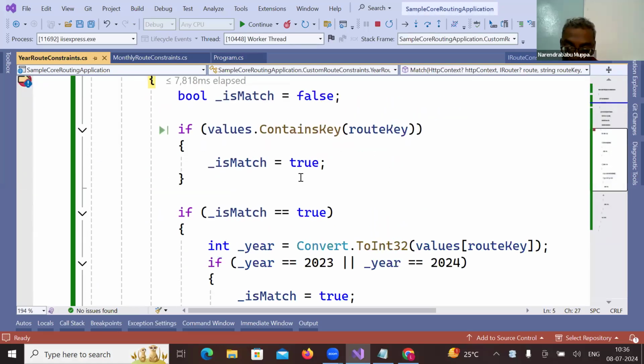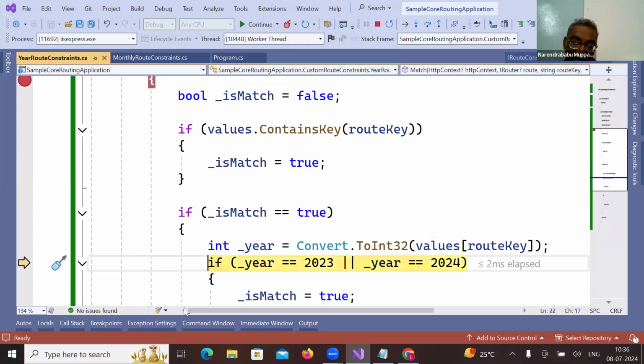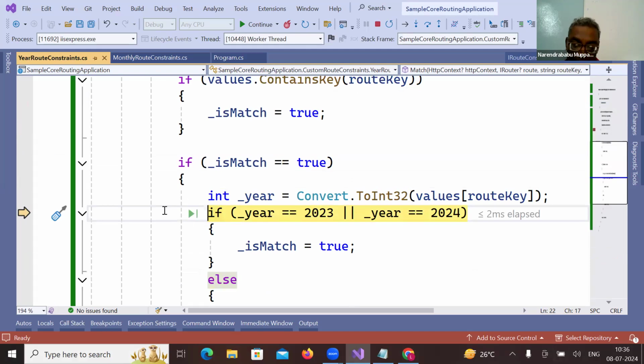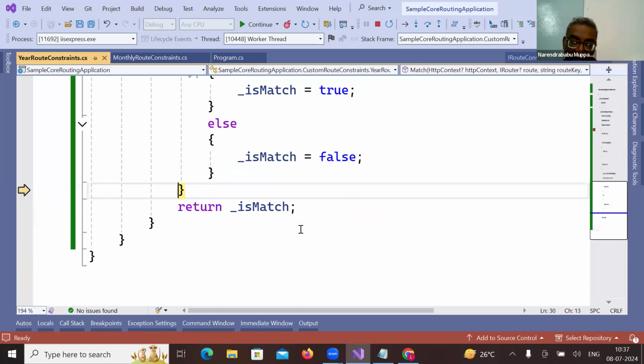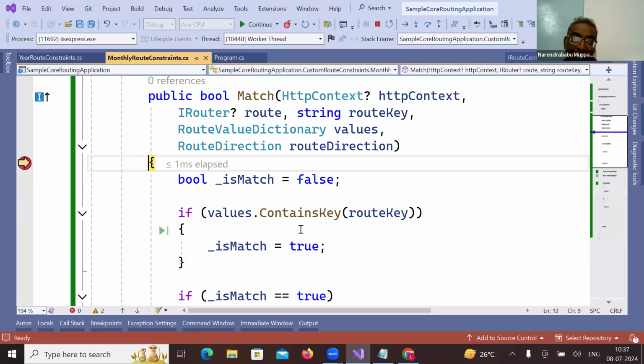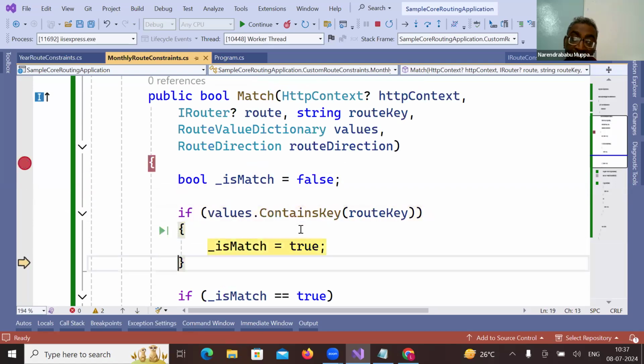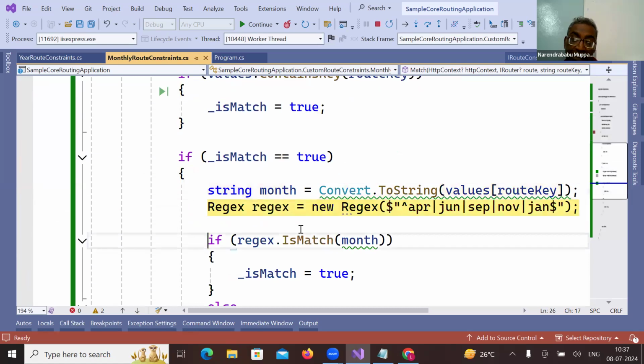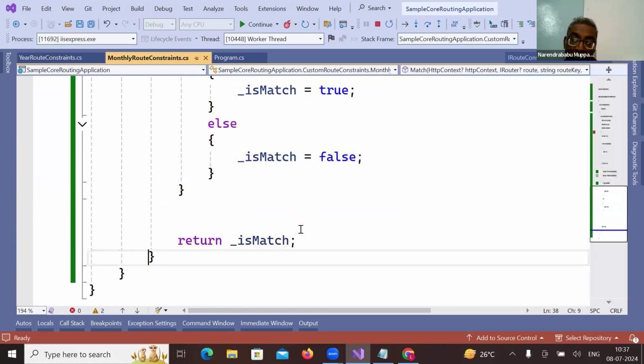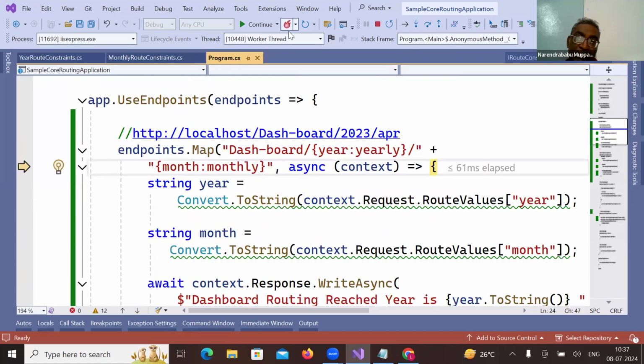So now F11, get the route key. What is your year value here? 2023. Now it is matching, and then return match. Immediately it is calling the month. Now see, it is immediately calling the regex of month. Then only the route will get executed.